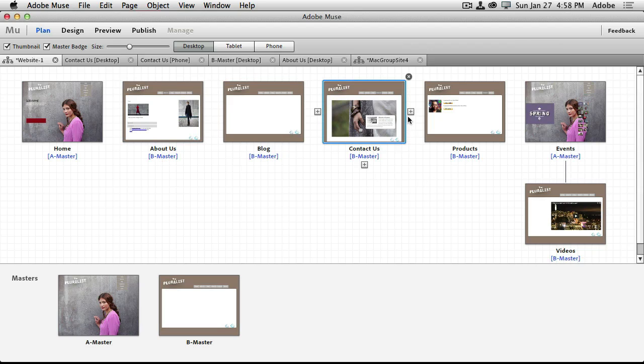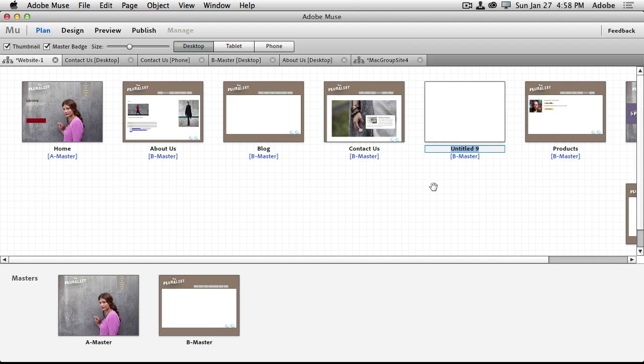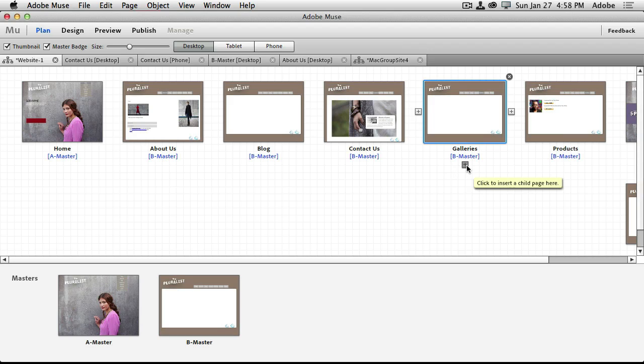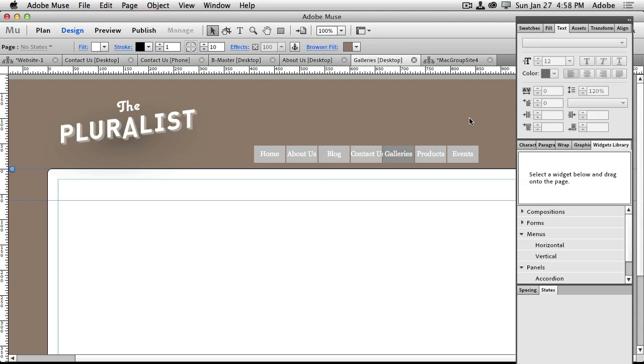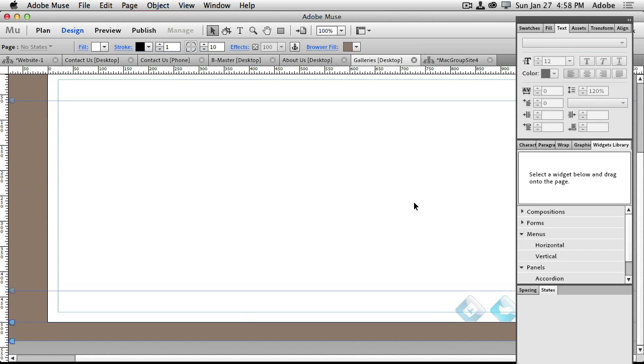Let's say we want to add a galleries page. I can either have pages that spawn off this for fashion, travel, landscapes, whatever, with links to each one of those pages, which would be maybe full page slideshows or whatever. Or I could build them here on one page.